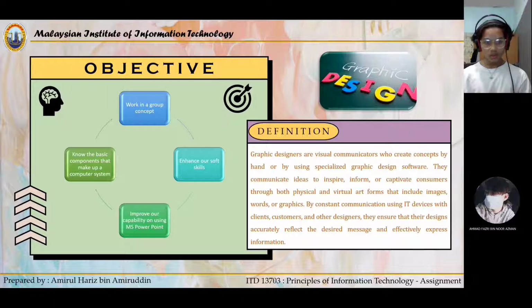Objective for graphic designer. Work in a group concept, enhance our soft skill, improve our capability on using Microsoft PowerPoint, and know the basic components that make up a computer system. That's all from me. Next presentation, I will pass it to Ahmad Fazri.